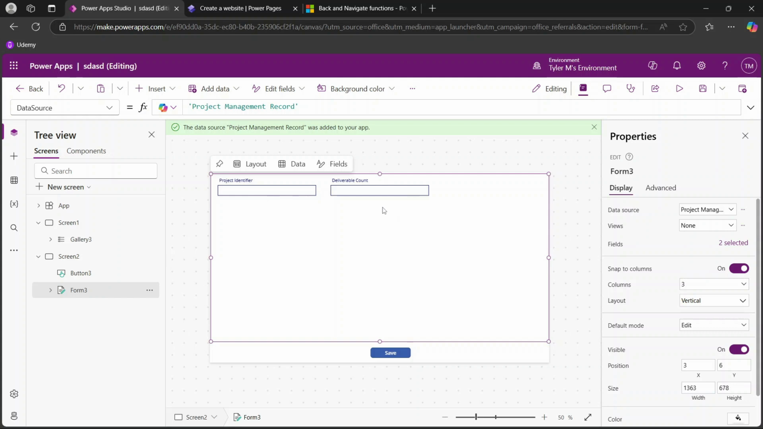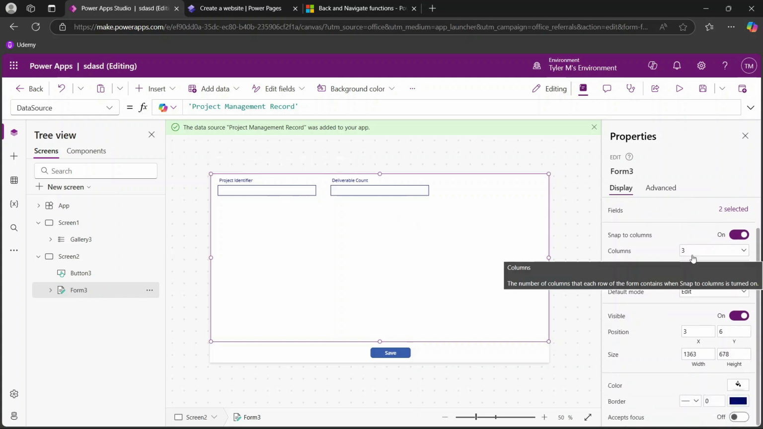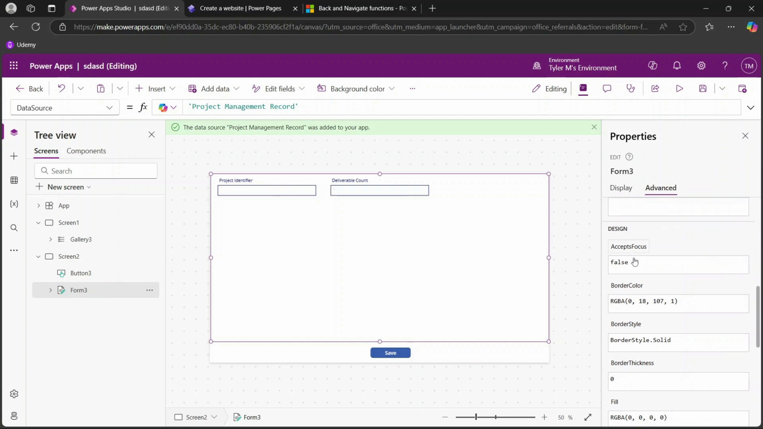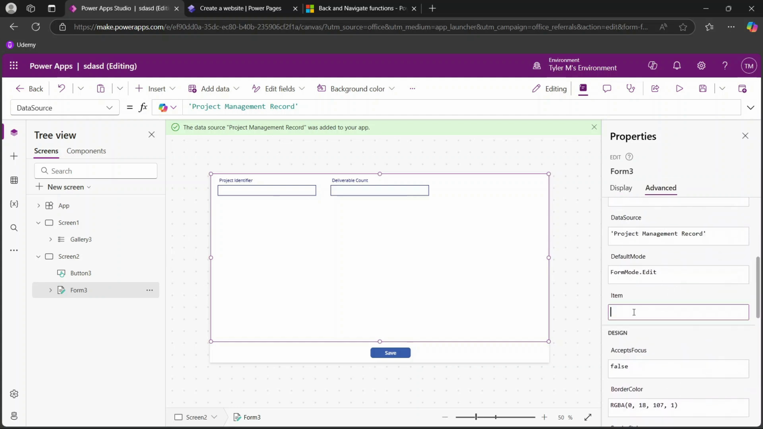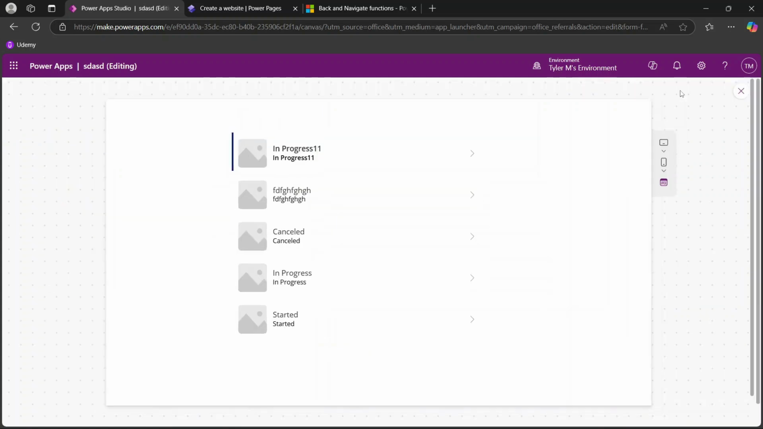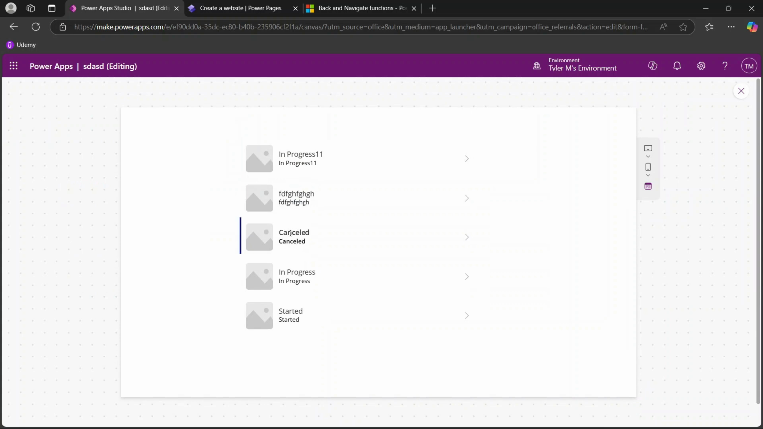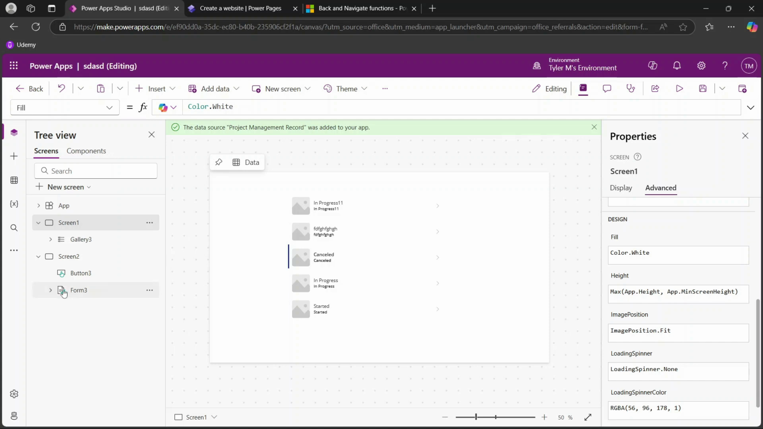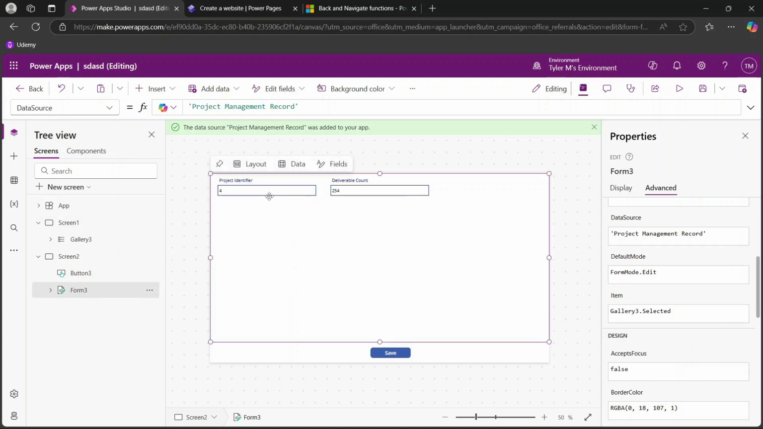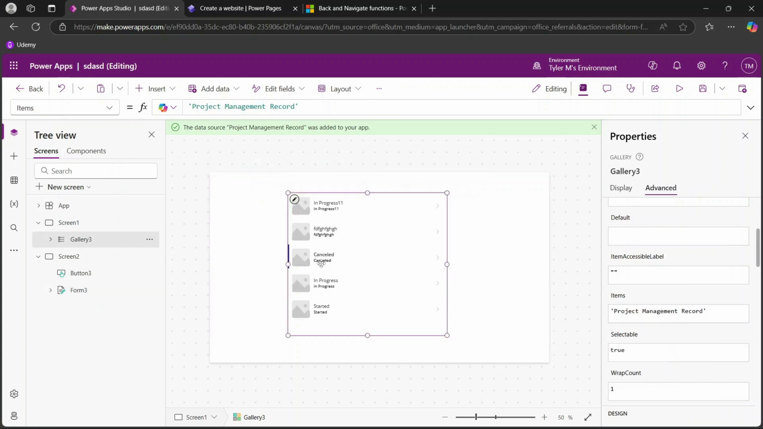So now we have these fields, but we need to make sure that the form is connected to the right items. So what we're going to do is we're going to select the form, select properties, go to advanced, and then we are going to scroll through, and what you're looking for is the item option. And this is just going to be connected to gallery 3. So we're going to type in gallery, and you can choose 3, and then we're going to hit period, selected. Basically, what this is going to do is connect this field or this form to whatever has been selected previously. So if we go to screen one and hit preview, we can choose this canceled option. And when we select it, nothing will happen because we haven't chosen what it needs to do. But if we go to the second page, it should update because that's what's currently kind of like cached essentially.